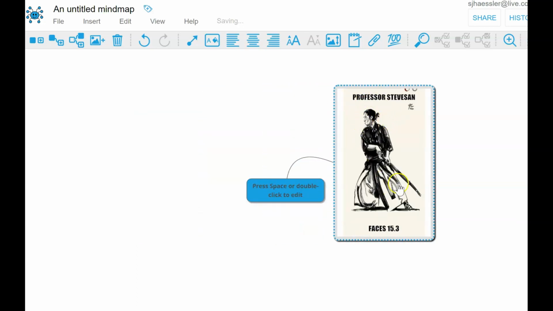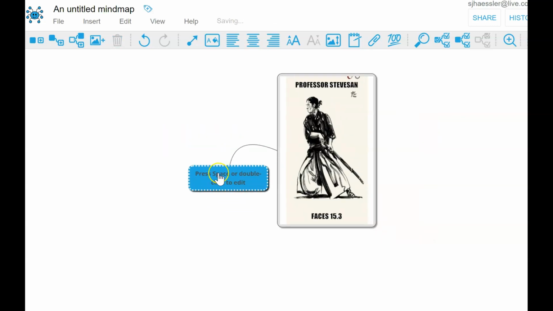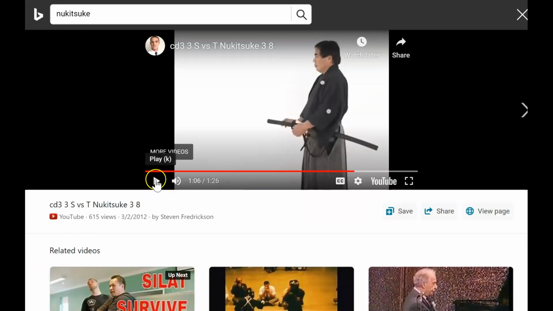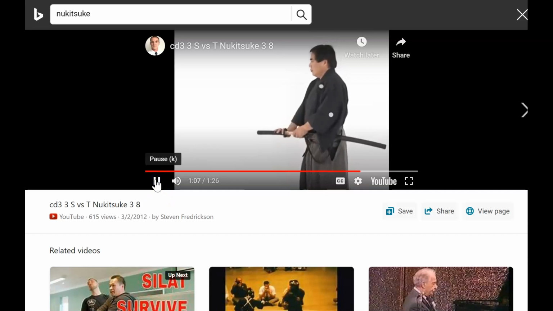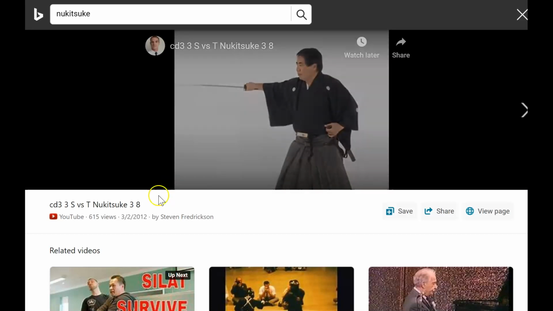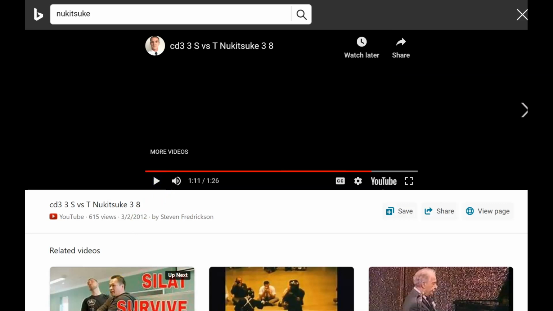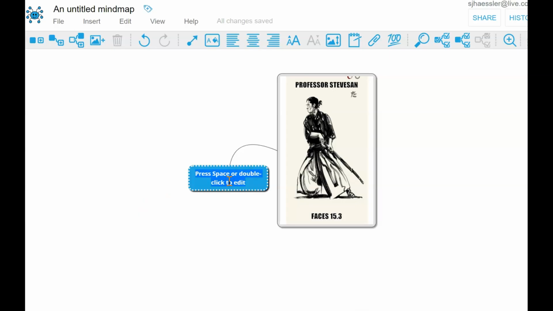This is an old social media thing that I found, this graphic, and Professor Steve Faces 15.3. That's an old designation for a CrossFit Games workout. Anyway, I'm going to use it for this purpose to show 3 steps in Nukitsuke. So what's Nukitsuke? Drawing the sword. That's what Nukitsuke means.